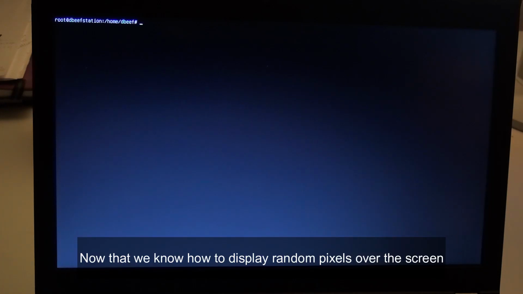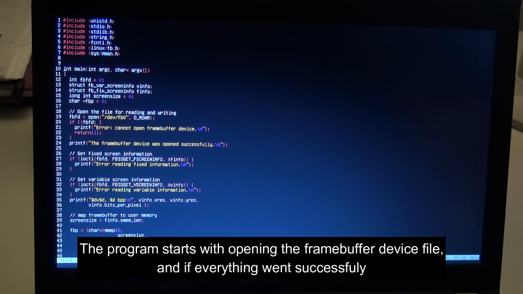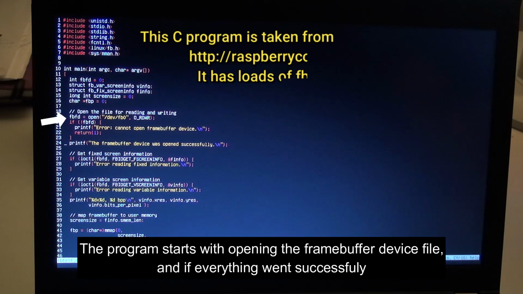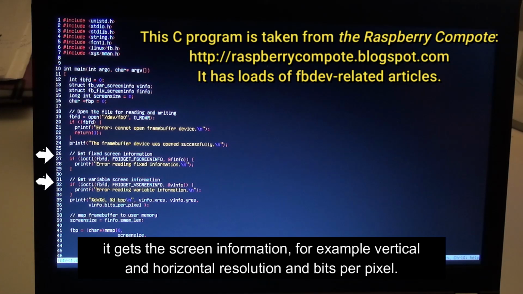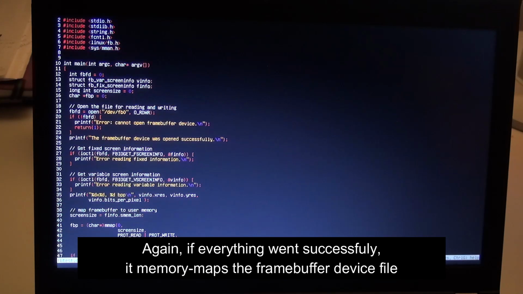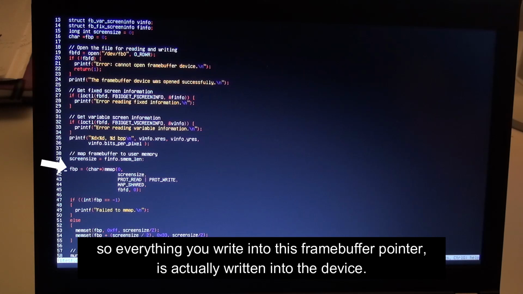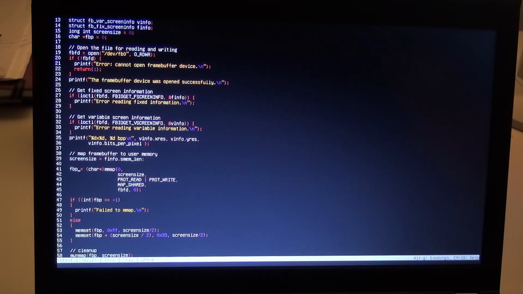Now that we know how to display random pixels over the screen, we'll walk through a very short C program that utilizes Framebuffer and displays something more predictable. The program starts with opening the Framebuffer device file, and if everything went successfully, it gets the screen information, for example, vertical and horizontal resolution and bits per pixel. Again, if everything went successfully, it memory maps the Framebuffer device file, so everything you write into this Framebuffer pointer is actually written into the device.